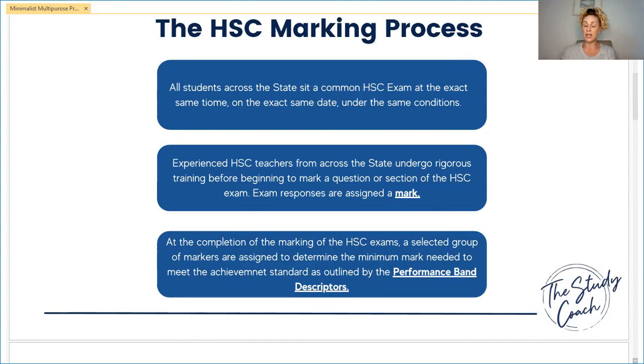There is far more information on the NESA website if you're really interested in having a look at that. But as an overview, you sit down based on a HSC examination timetable. You sit down for a specific exam, and everybody in the state sits that exam at the exact same time, on the exact same date, and pretty much under the exact same conditions. So everybody's equal. That's the idea of that.